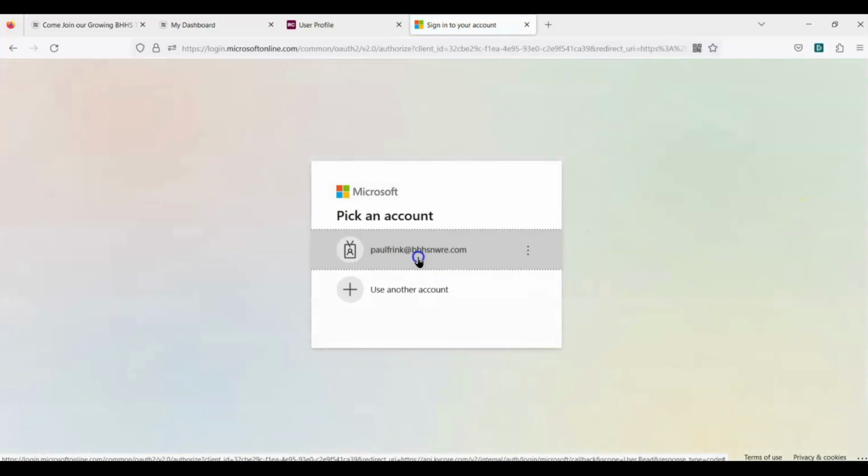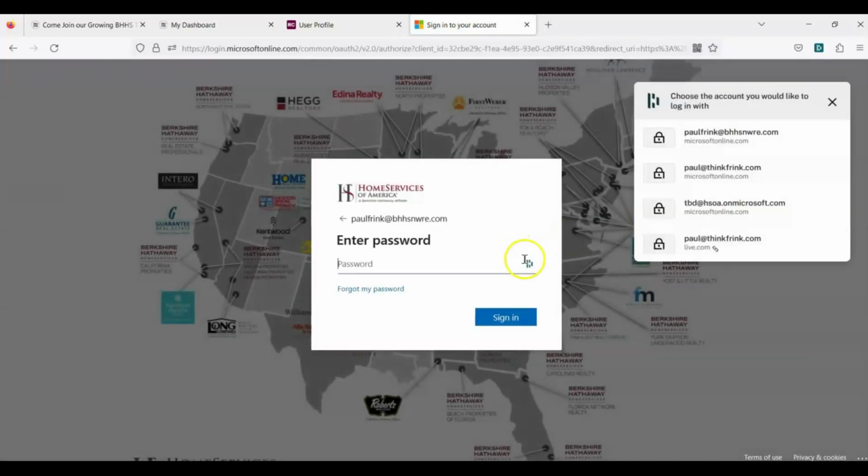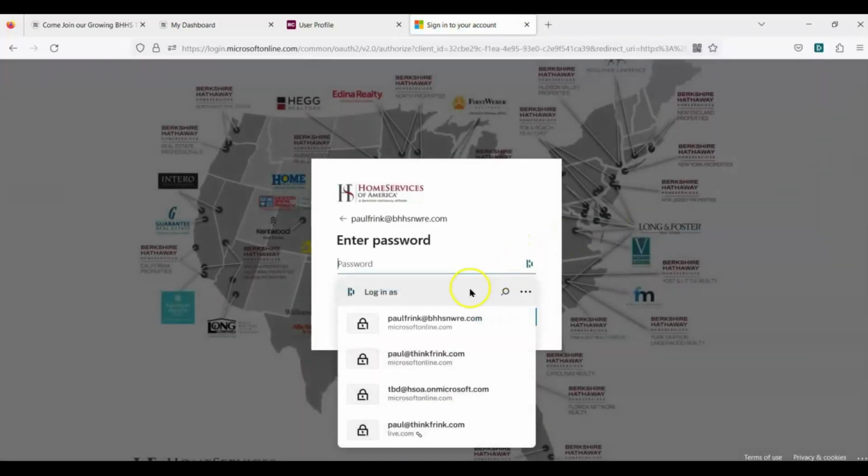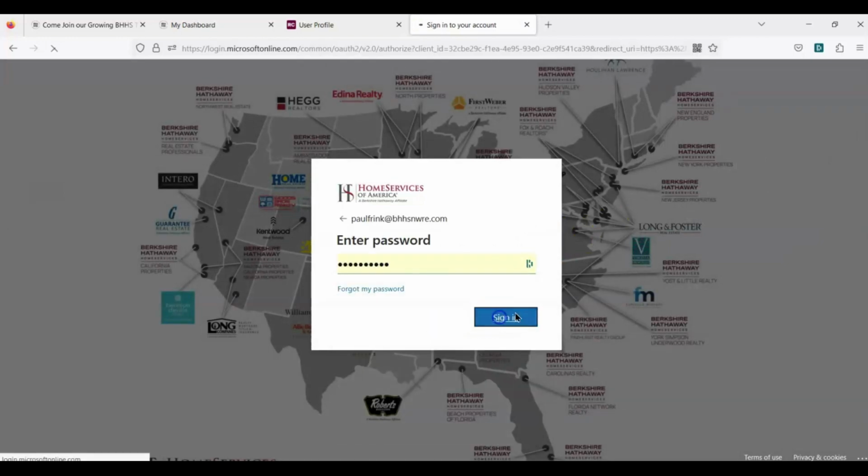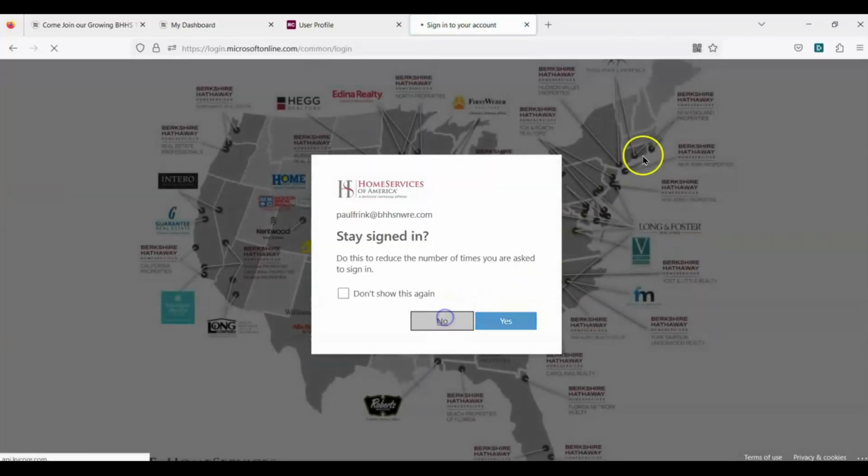Okay, once you log in, it will walk you through your Microsoft 365 login. Here's my Dashlane popping up. So we want to make sure you can log in.